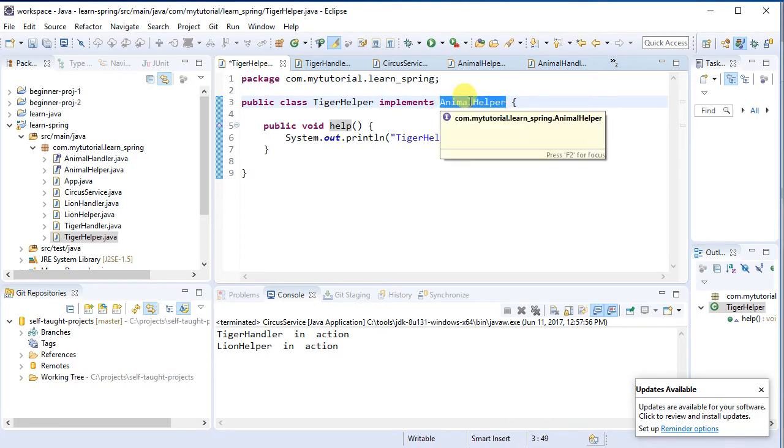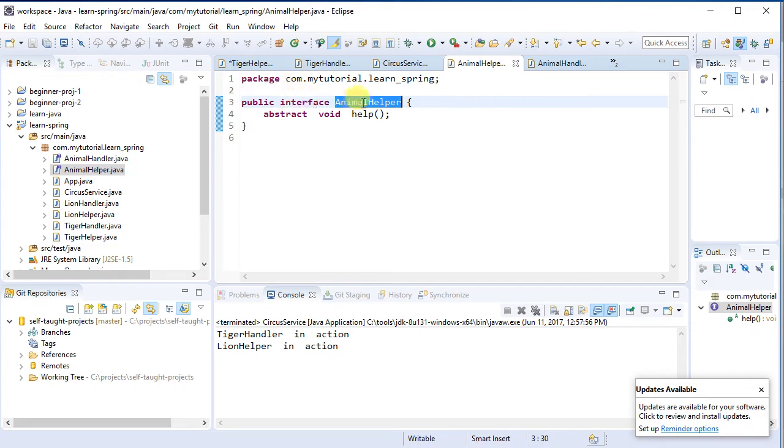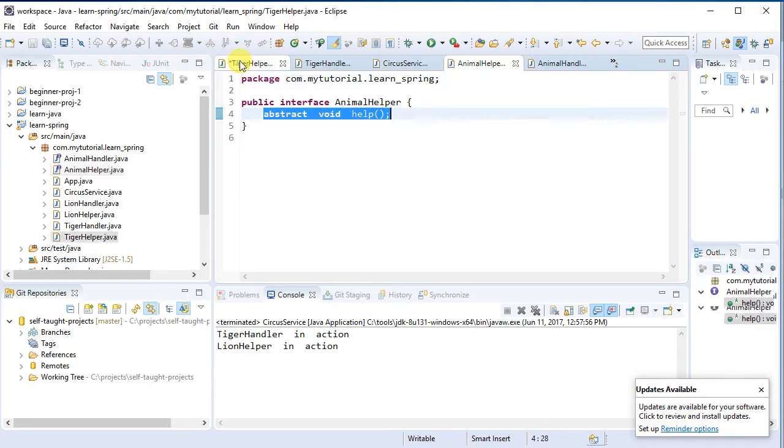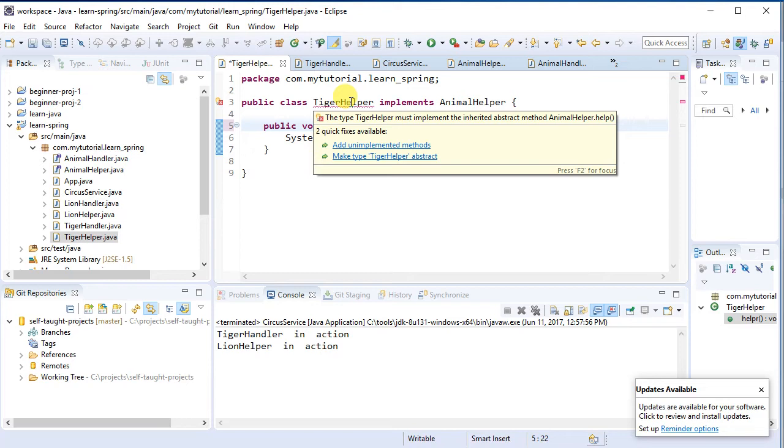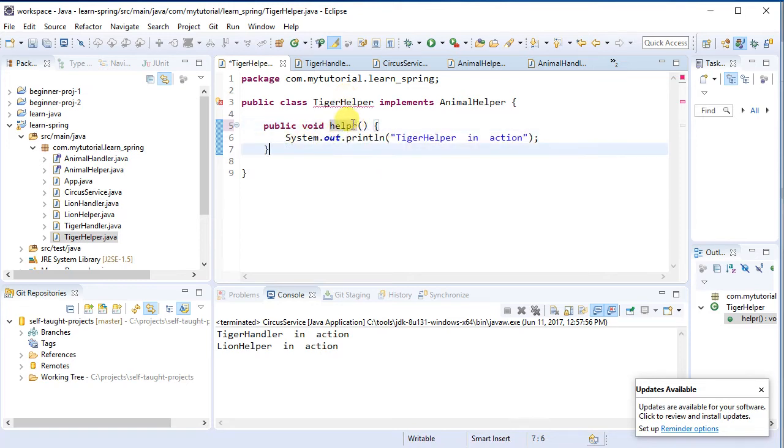So if I go and highlight this and press F3, it takes me to that class. And you can see it is an interface. It has to implement a help method. So this just defines a method signature, but no implementation is provided, just a definition. So if we go to the Tiger Helper that implements it, if I change its name to say helpR or something like that, it will start to complain and says it has to have a help method. So that's why you're coding to interface, and that is done.